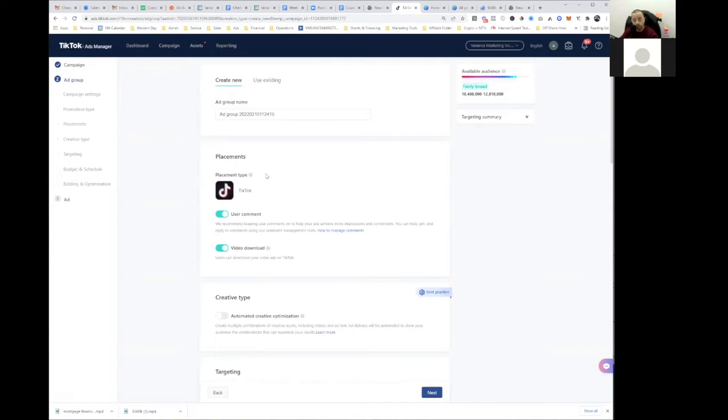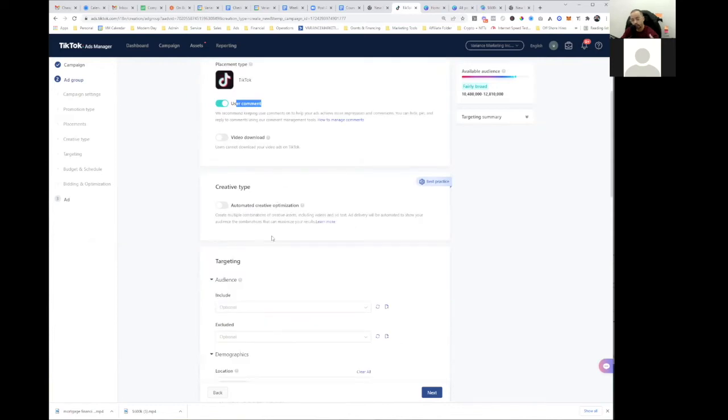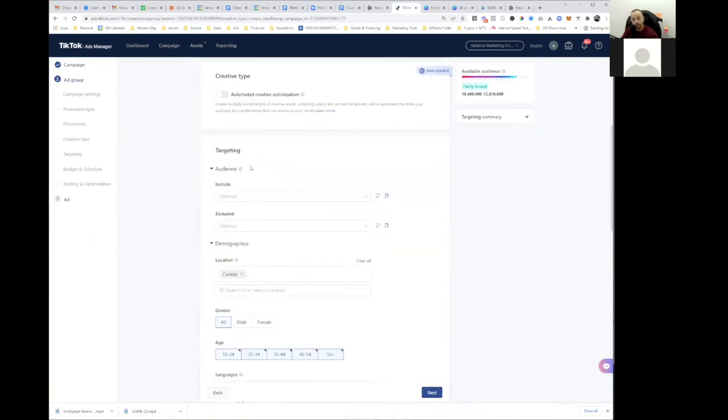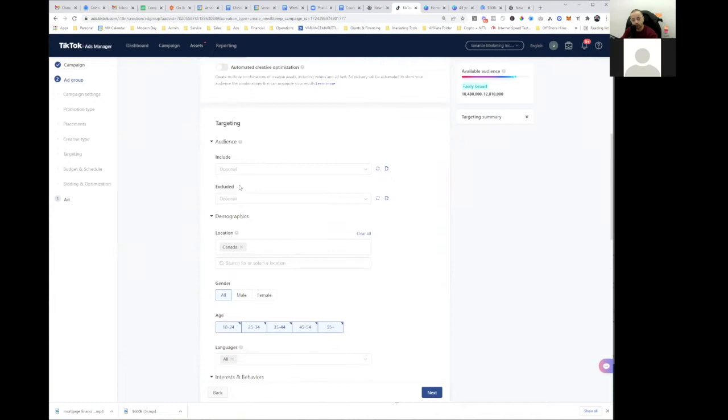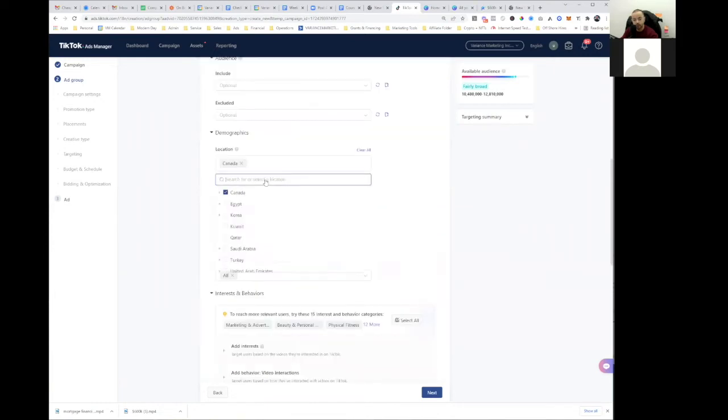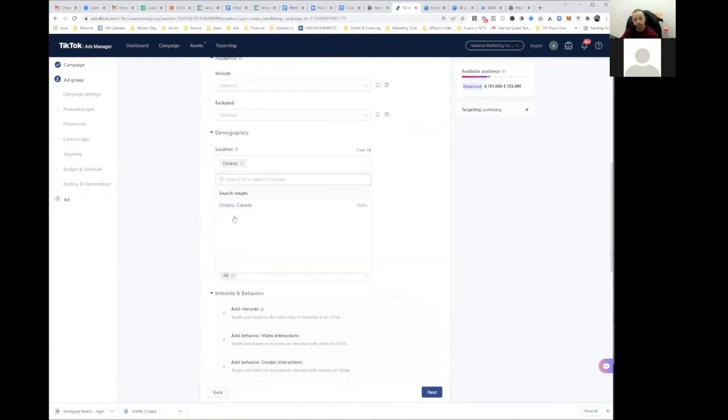You want to go here where you want to disable video downloads. I don't like anyone downloading my videos. I allow people to comment on my ads because it helps my ads do better. Then you're going to scroll down here, and this is where you can target by Canada, the United States. You can target Ontario. Let's just say you're only serving Ontario for your mortgage business. You would disable Canada, you would enable Ontario, and that's it.